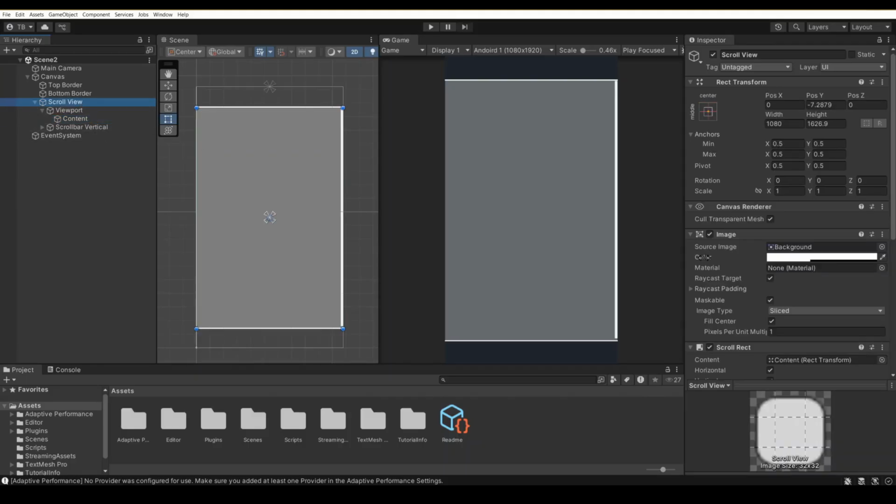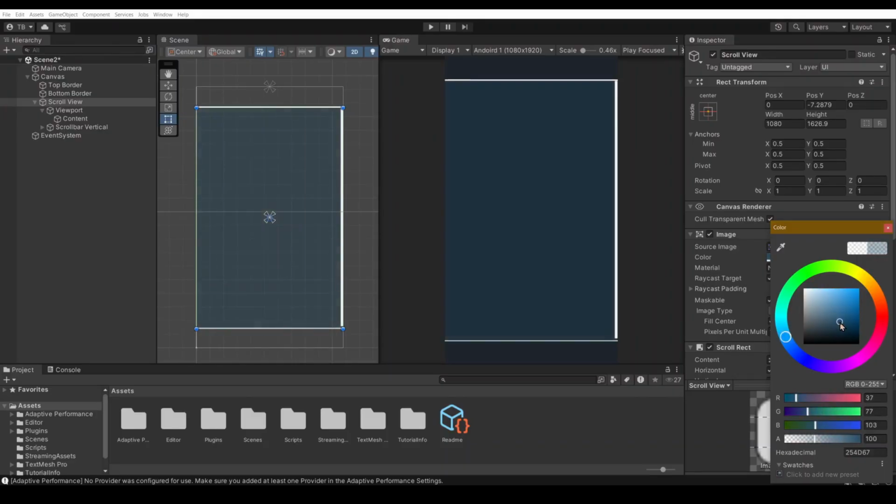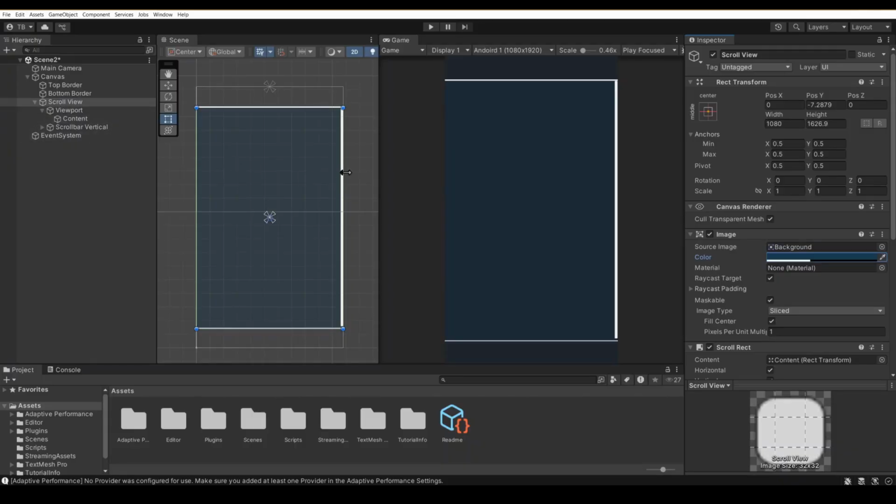You can customize your scroll view like this. If you want to customize your scroll bar or handle, you can also do that. You can do this by going into scroll bar vertical, in sliding area and selecting handle.